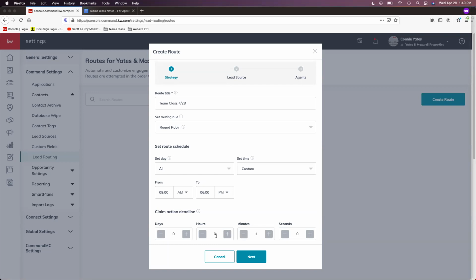So I'm just going to do one. At least an hour. Again, we've also seen teams do 24 hours or one day, whatever you want. But doing anything under 15 minutes may not be practical just with how these lead notifications are sent out currently. They should be coming through on command.